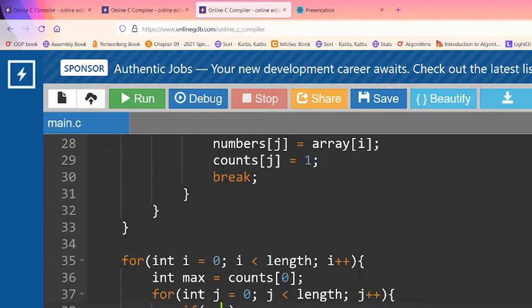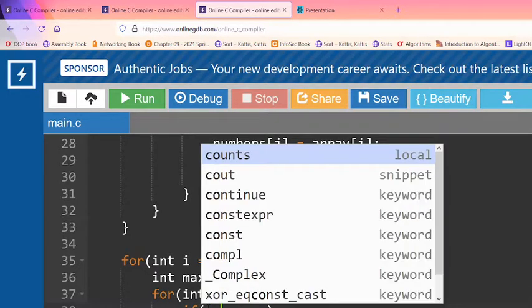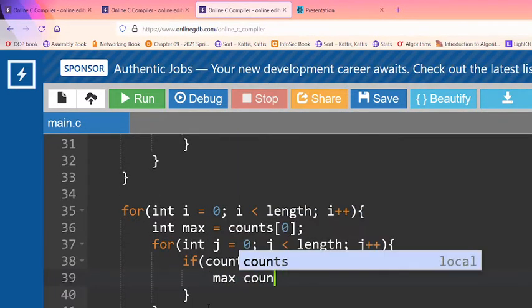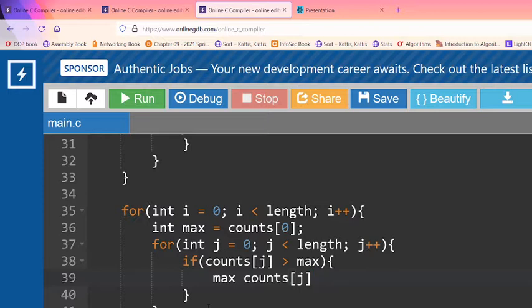So in this case, we're finding out if something is bigger than our current max, and then if it is, we're going to set it to that. So if it's bigger than max, it being the thing that we're looking at, which in this case is j of counts, if that's bigger than max, then what we got to do is set max to be counts j. Oops. So now at the end of this loop, max will be the biggest number in that array.